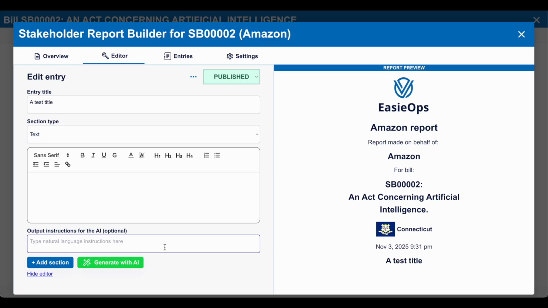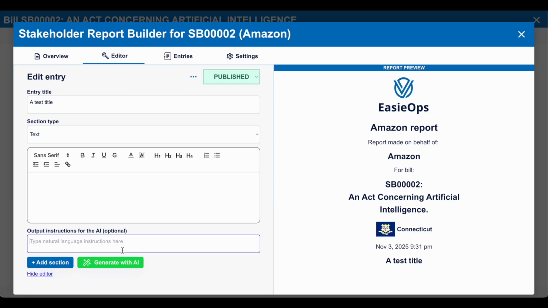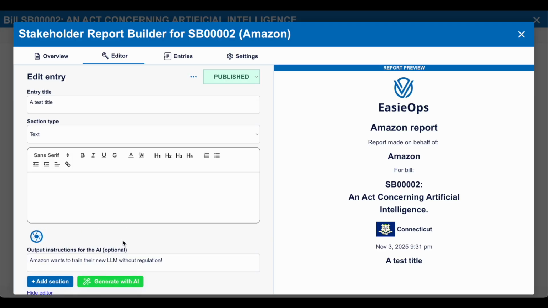So let's just say, in this case, we already have our position about Amazon, but we could add a little more detail. We don't even have to add this. This is optional for generating with AI, but let's say we want to give it a little more context. We could say, Amazon wants to train their new LLM without regulation. And you can generate with AI to create that section. Philosophically, probably should have some level of regulation on AI, but that's a conversation for another time. And as this is generating, you've got this output that gets created.